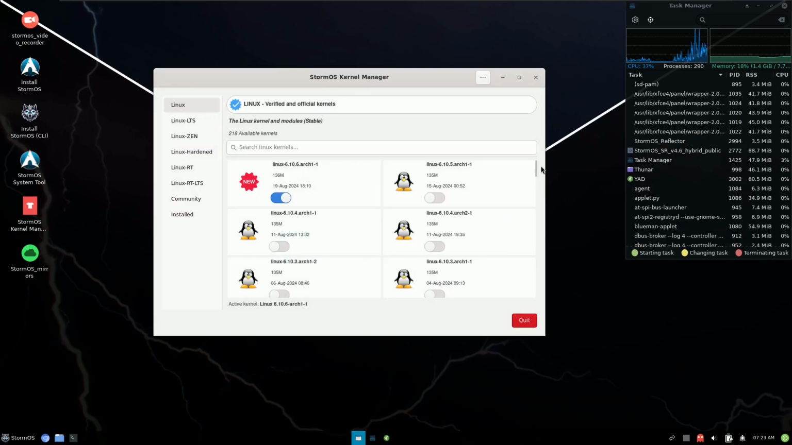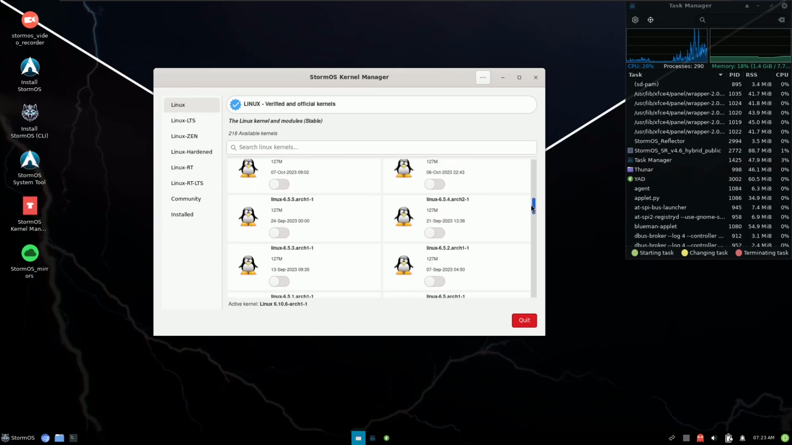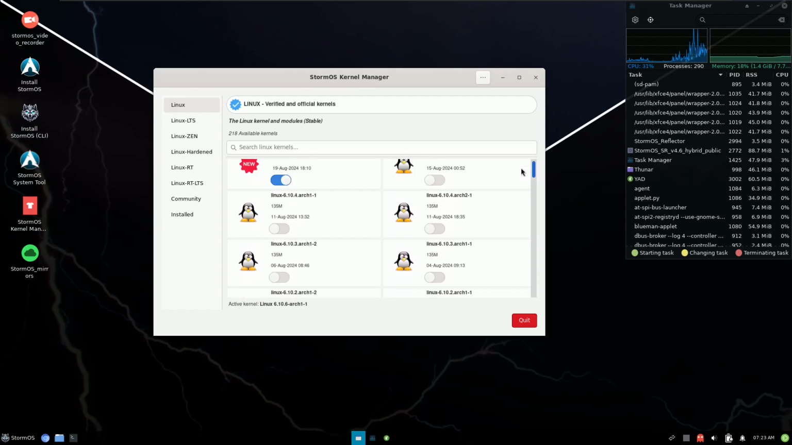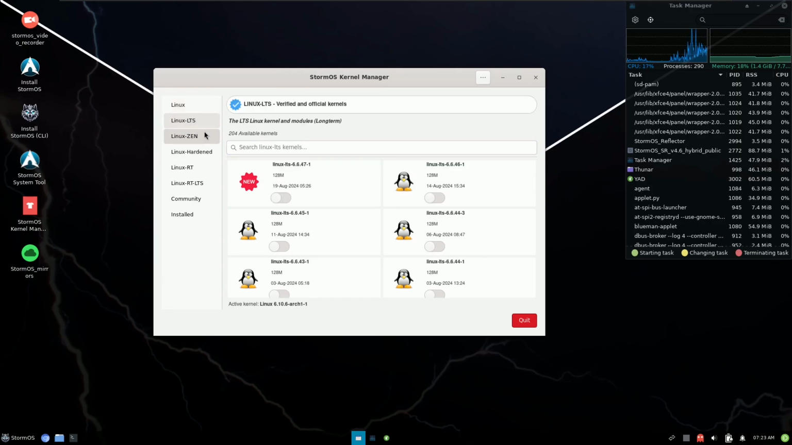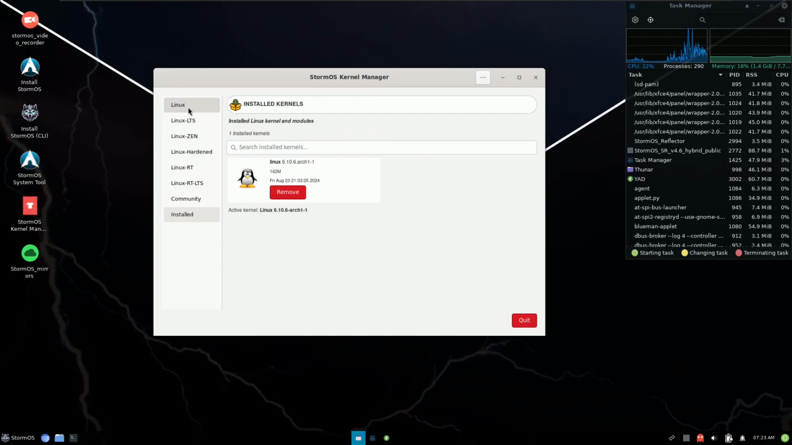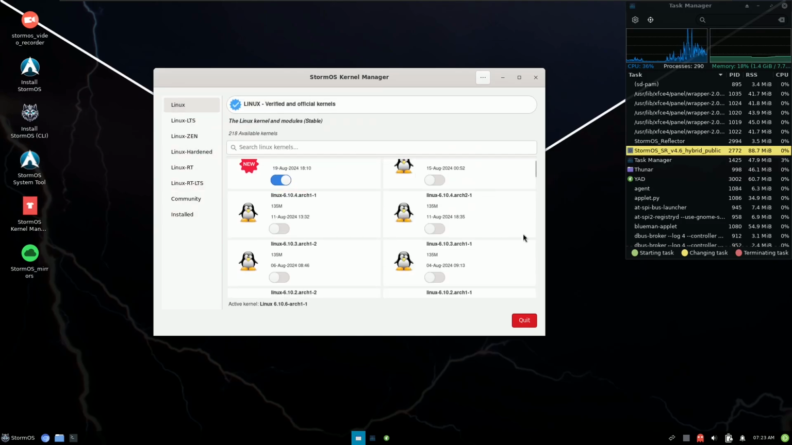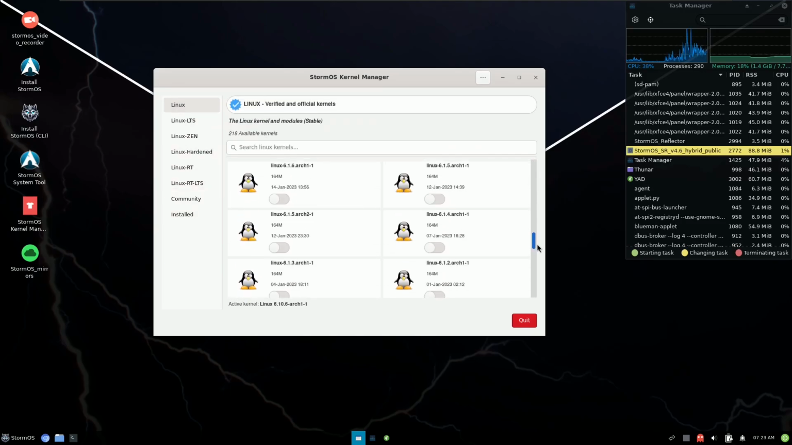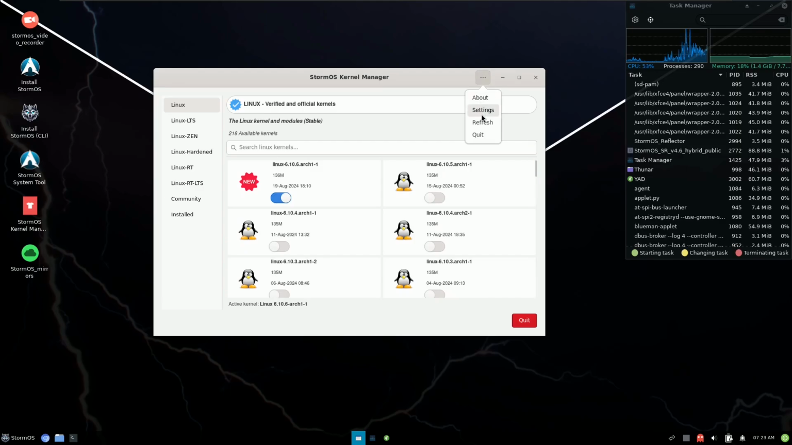If you want the other versions, you can install whatever version you want here. If you want to search, you can search here. And LTS is also available here. Zen, hardened, RT, RT LTS, community, and installed. So if you want to check anything here, you can check here. And if you want to install anything, you can install here.